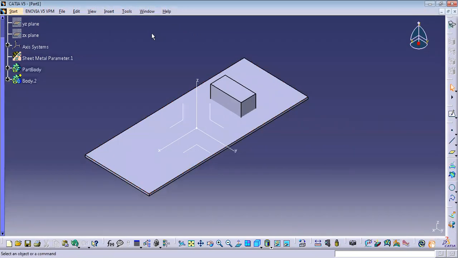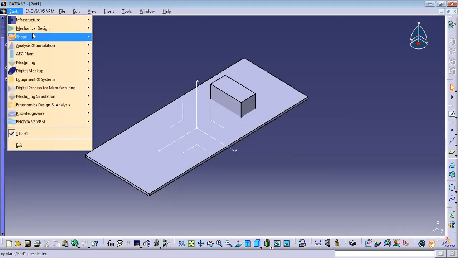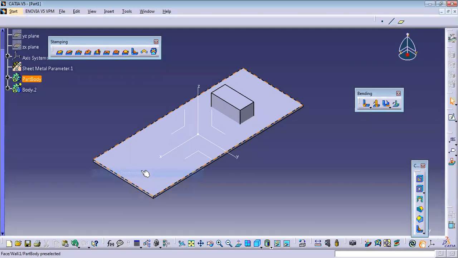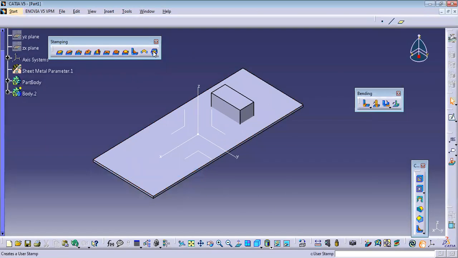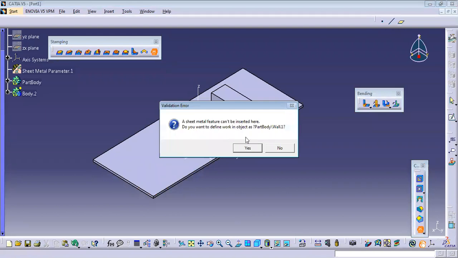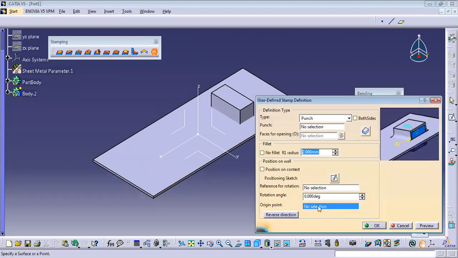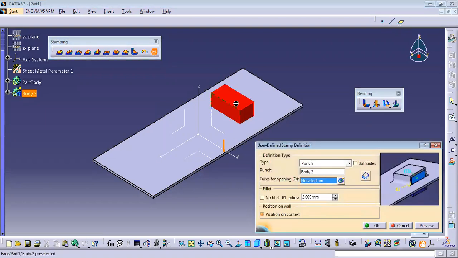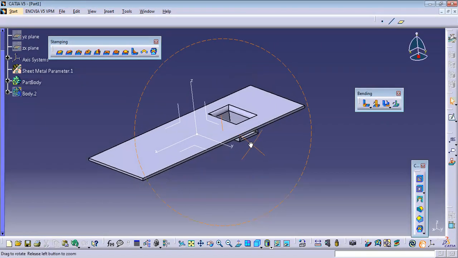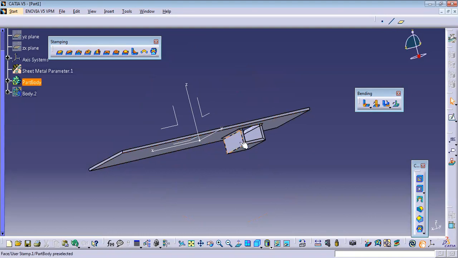I guess I came to surfacing, so I have to move to the generative sheet metal design. Here I'll click on this user stamp. The sheet metal features will be inserted. Do I want to define the work? Just say yes to it. Now the origin point is on that sheet. Now switch on this position on context. Once you select this, the punch will be this. This will act as your punch, and you have to select this opening face. I'll select this as my opening face. Once you say preview and then okay, it will look something like this, and you will get that particular open face here.